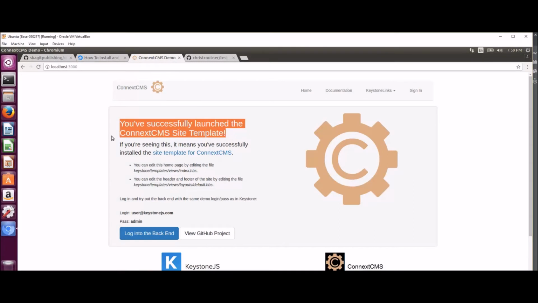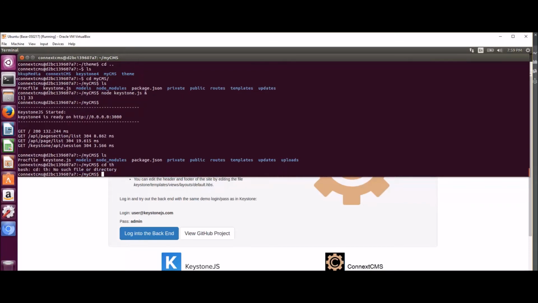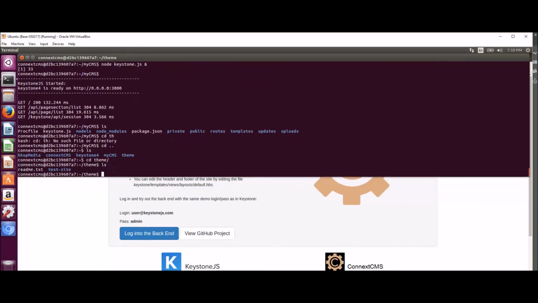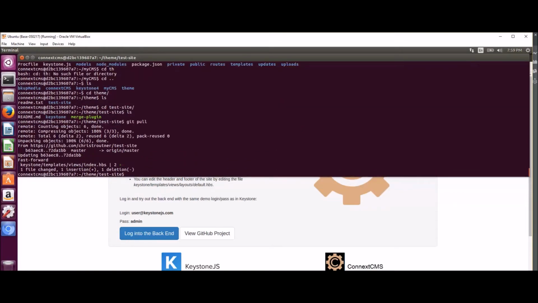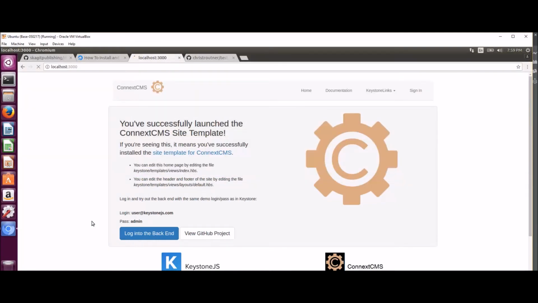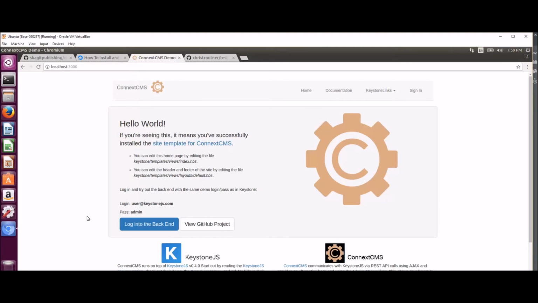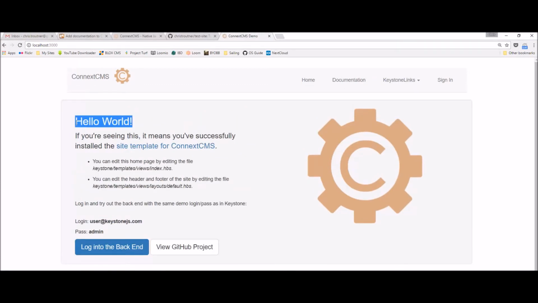Now I can switch back to my virtual machine. Go back to the theme directory, go back into the test site repository, pull the changes down from the GitHub repository, and run the merge script again. I don't need to restart Keystone.js because I only changed the HBS files, so nothing running in Node changed, so I didn't need to restart Node. So here you can see the change popped right up, hello world, and I can also switch back to my Windows box, reload the page, and it shows up there.